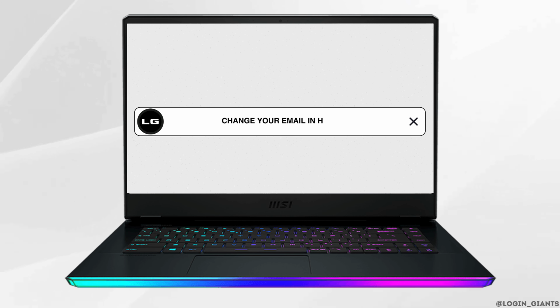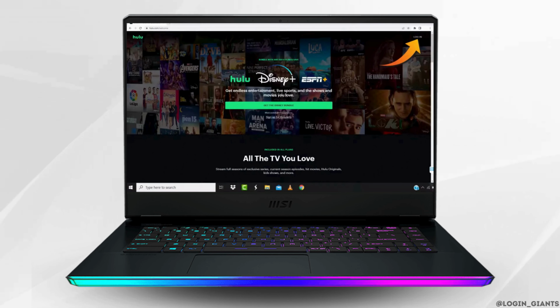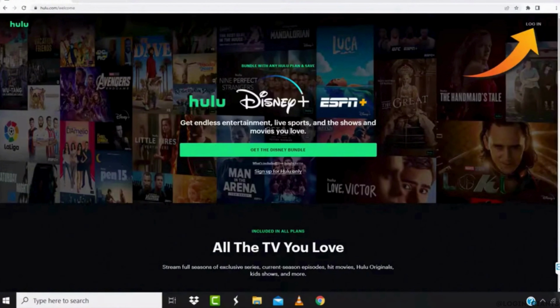How to change Hulu email. So the very first thing you want to do is to head over to any web browser and then move into the site hulu.com. It will land you on this official page of Hulu.